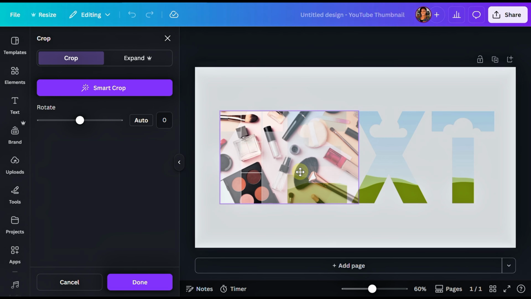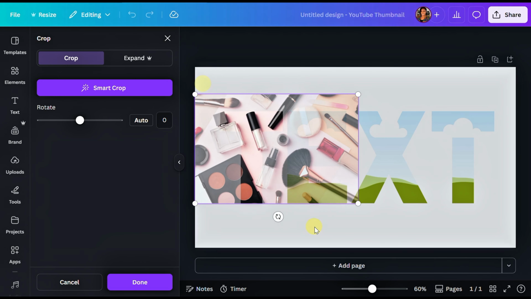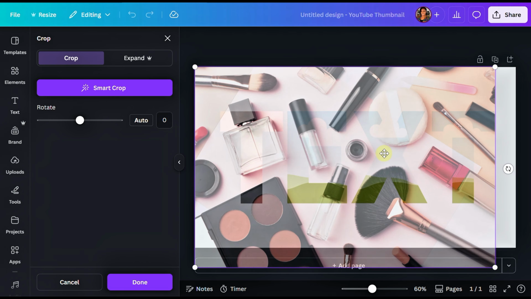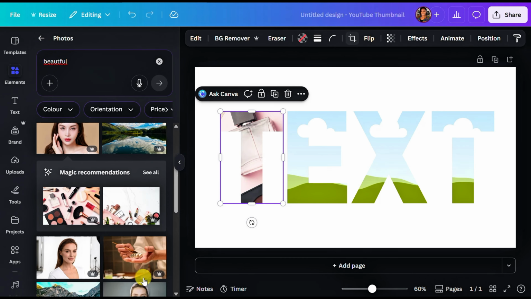You double tap and drag the frame like so. You want to spread out the photo how you want it to appear inside of the letters. You want to position that. Once you're happy with how you positioned it, click on Done.